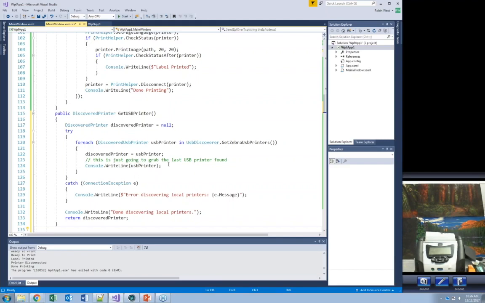In most cases, you're going to want to give people a method to choose which printer they're going to use. But for this session, I figured it's quicker to just grab one and go with it. So that's my discovery method.